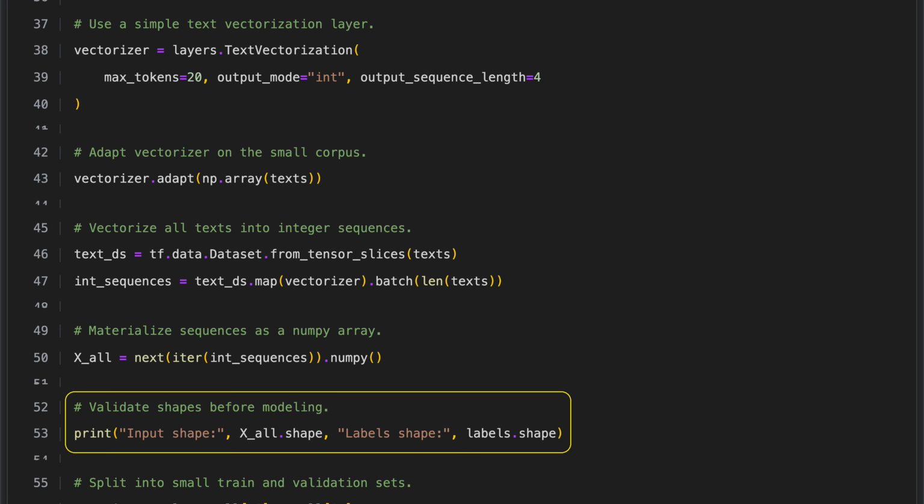We first check and print the shapes of the input data and labels to make sure they match what we expect. This confirms that each set of input features lines up correctly with its target label. Doing this simple check helps catch alignment problems early and prevents errors later during model training. It is an important validation step before moving on to building and fitting the model.